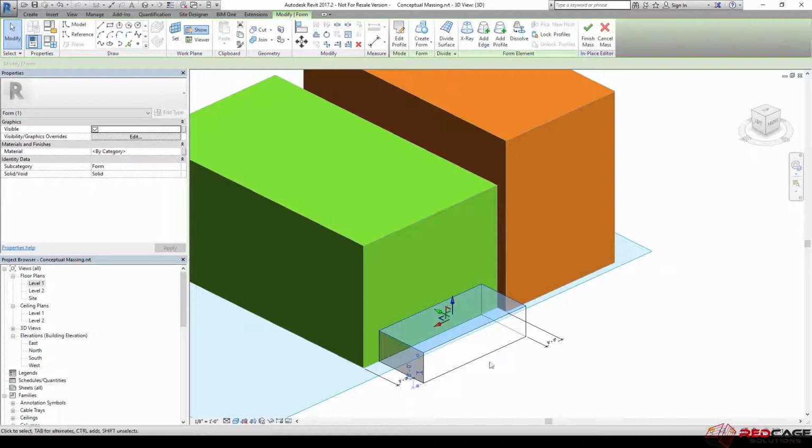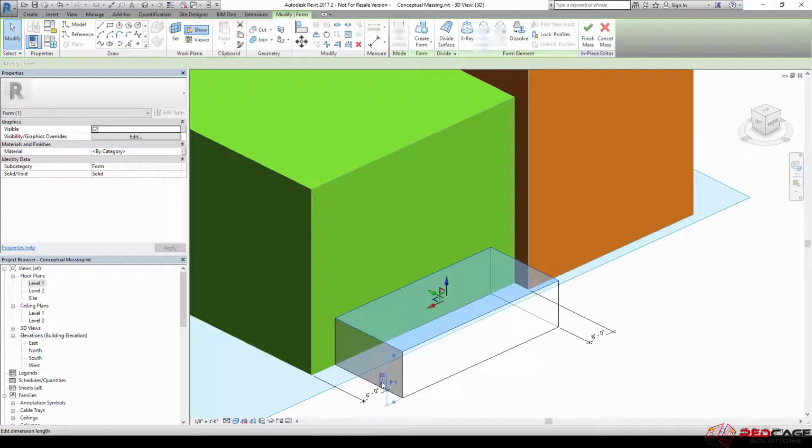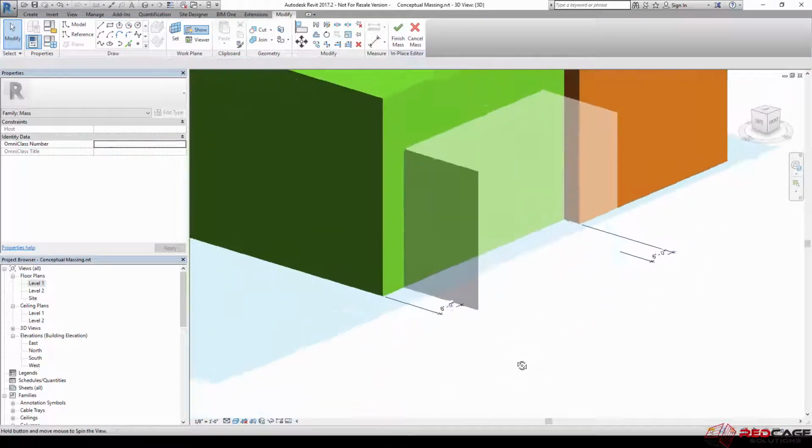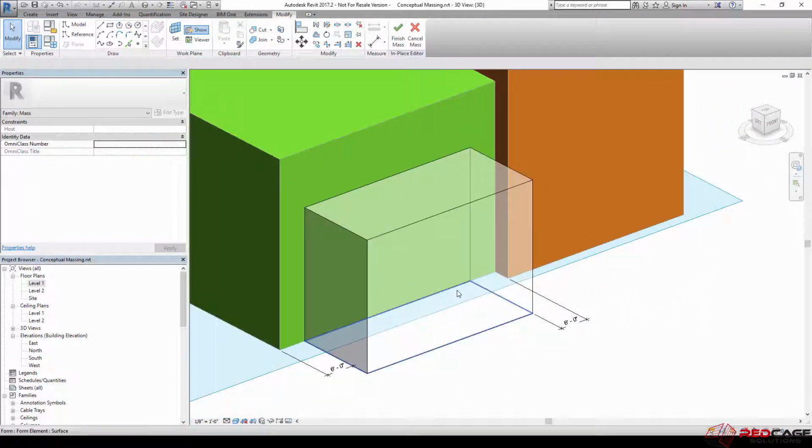Okay, so now if I grab that rectangle and I say create form and choose the solid form option, it creates the mass for me, and it gives me a dimension that I can use to create the height of this guy. So I just put in 28 feet, and now I've got this new form. If I want to carve out a space for an entrance here, I'm going to create a void form to do that.